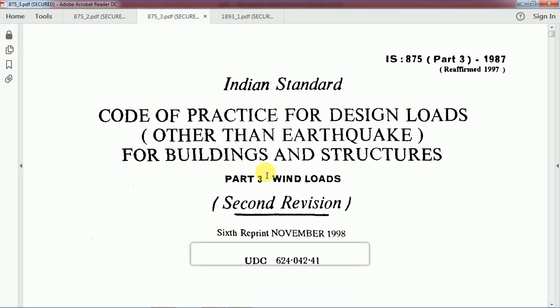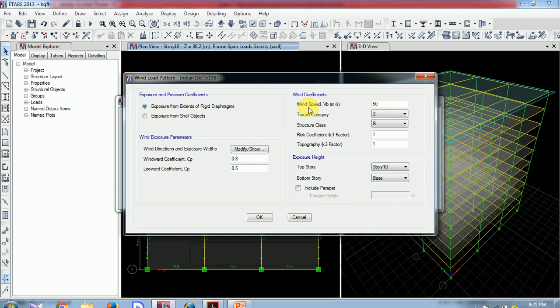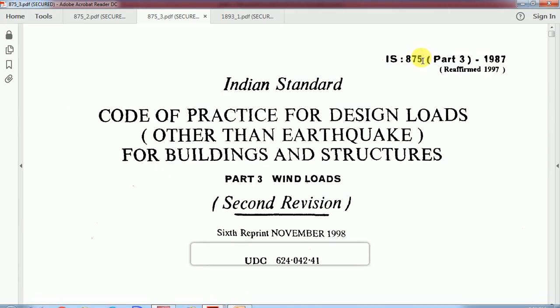This is the code book for the wind, that is IS 875 part 3 1987, which comprises the wind loads. So as we can see, the first option it is showing is the wind speed. We need to select the wind speed. From the code book we can find out the wind speed.